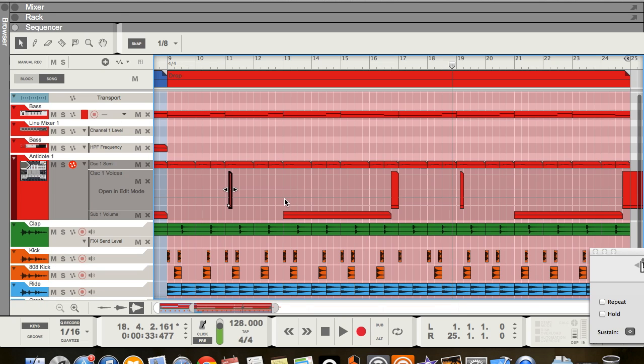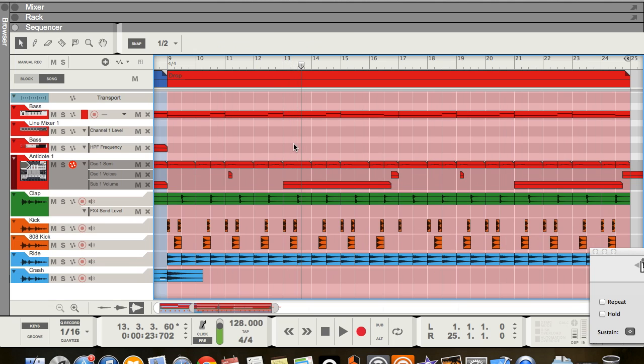So you can kind of hear before, sounds like this. And with that sub-oscillator sounds like this. So what that does is just creates an extra distorted texture below the synth, just to add a little bit of variation.